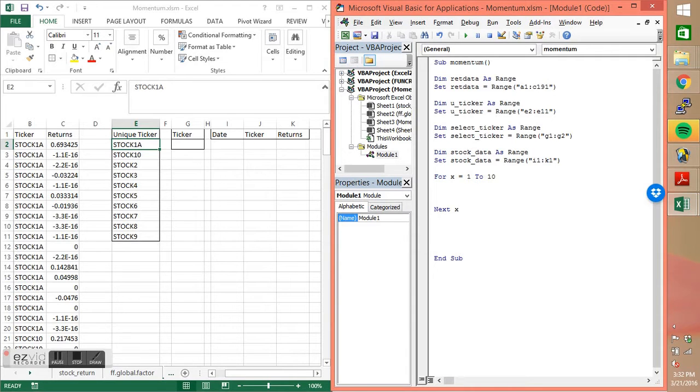Now between for x and next x, I will use the advanced filtering function. The advanced filtering function will start with the original data name dot advanced filter, space. Now I will declare the action. I type action colon equal xlFilterCopy, comma.